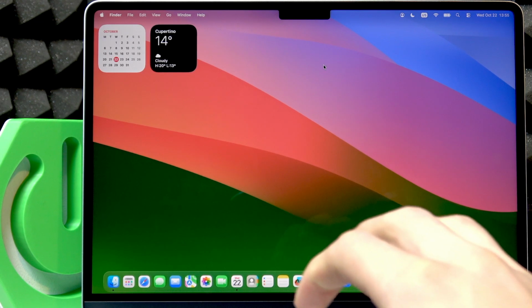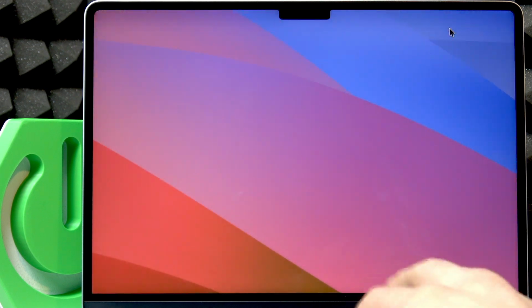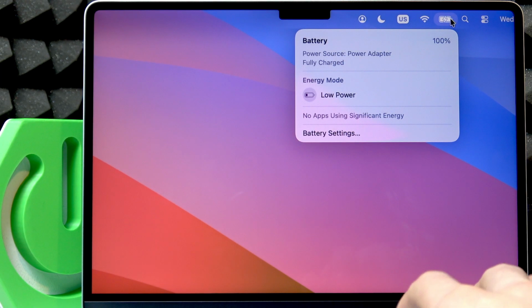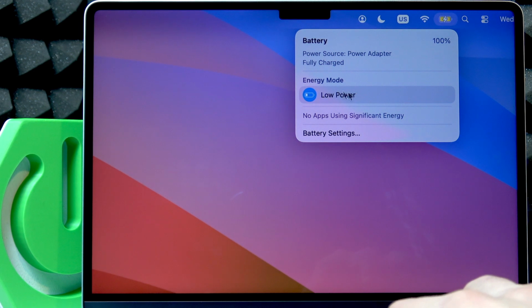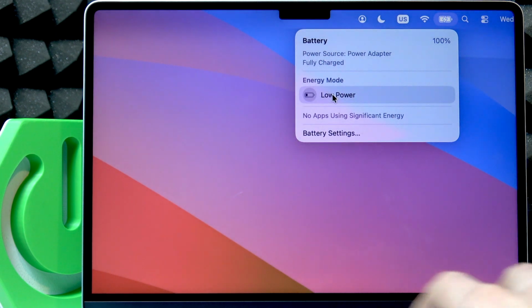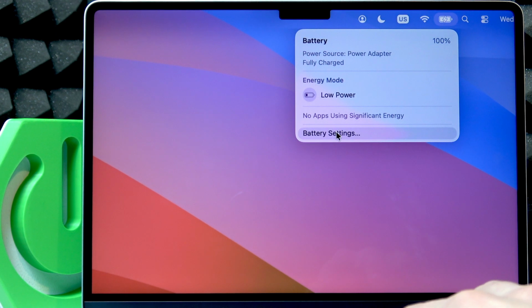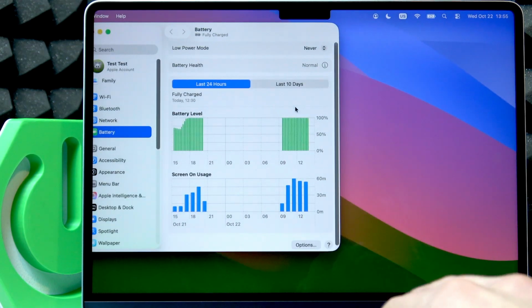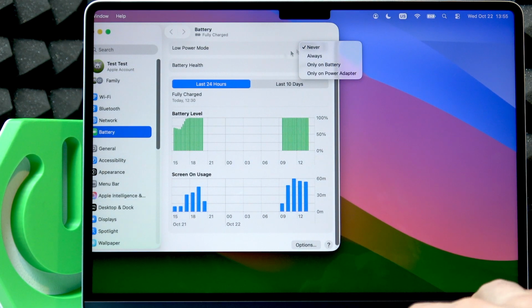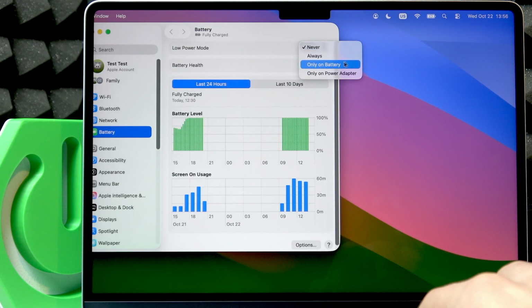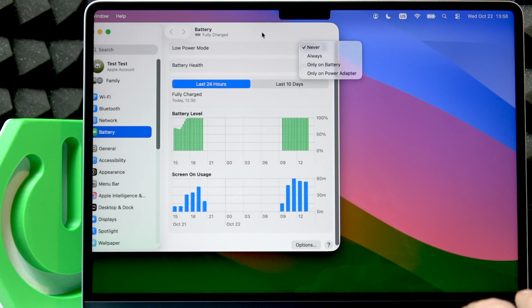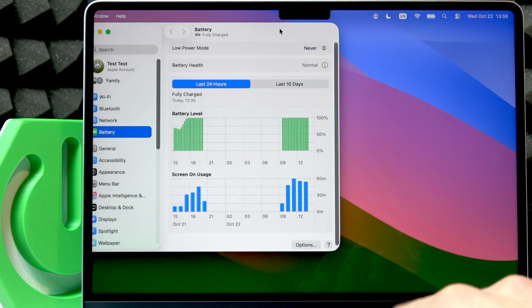If you want to manually enable it, all you have to do is tap on the battery icon on your menu bar and then click the low power icon to enable low power mode. Alternatively, you can go to battery settings, and in battery settings set one of these three values for low power mode: either to have it always enabled, or only on battery, or only on power adapter. And that's how you do it.